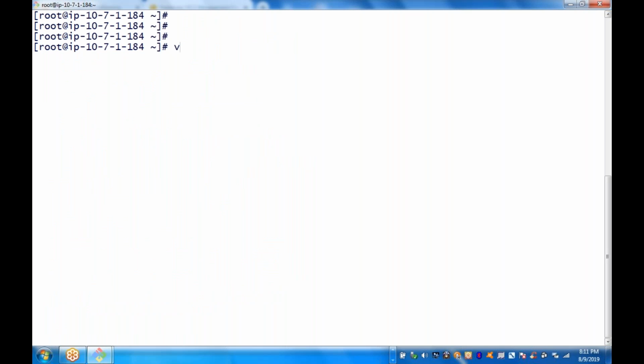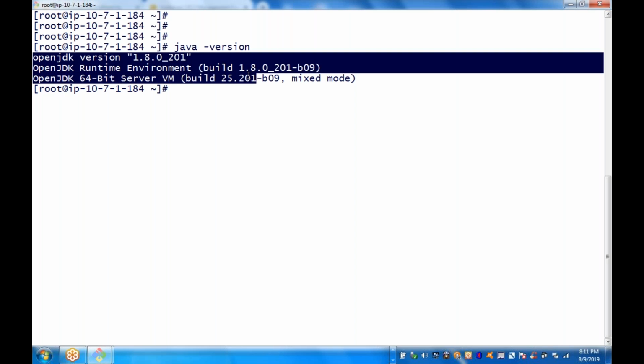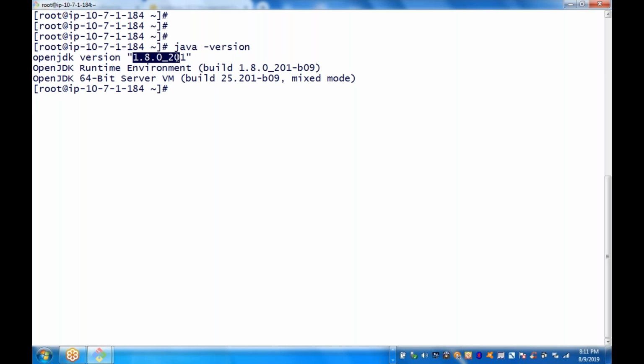Now see here, I will type java hyphen hyphen version. Yes, now we are getting 1.8.0 underscore 201. But I won't see this complete information; I need only this number. How we will sort out or arrange things, we will see that.